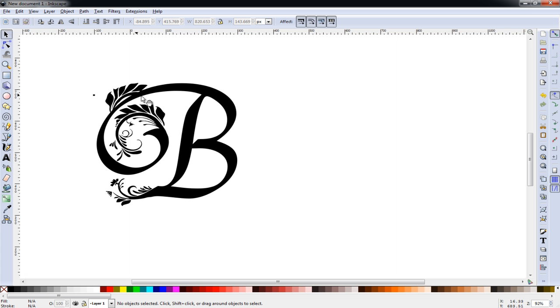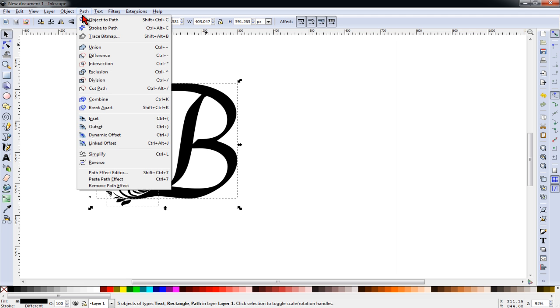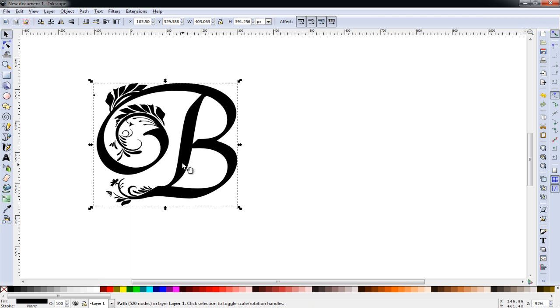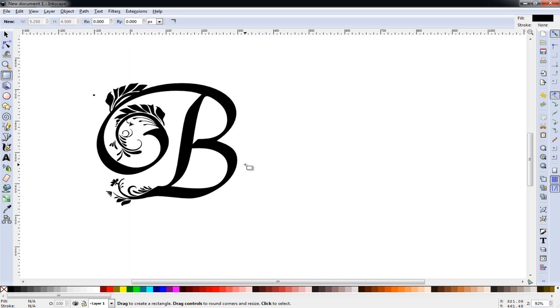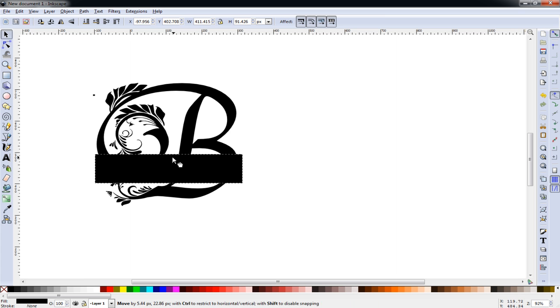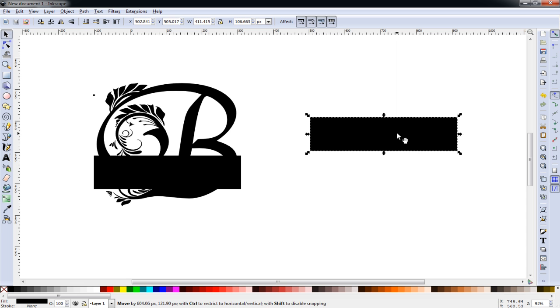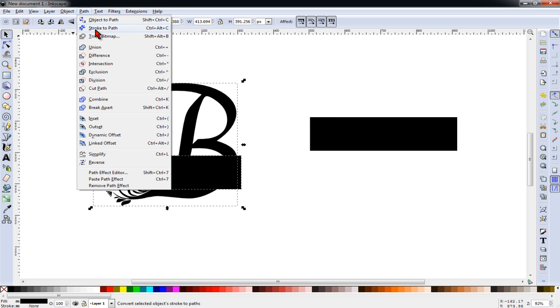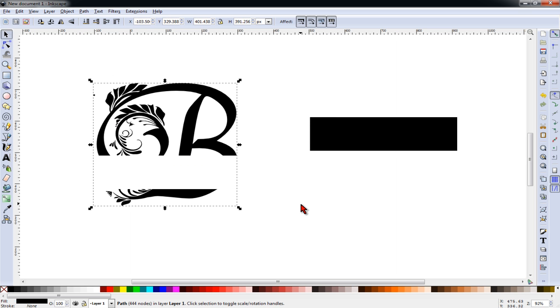Now, prior to adding our split, we'll want to highlight all of our objects and go to Path Union and make them one solid object. And to add our split, we'll need to add a couple of boxes. First, we'll draw a box in the area we want to split and adjust the size and position. Next, I'll hit Control D to duplicate, and we'll move this to the side. Then we'll highlight the entire object and go to Path Difference, and that will give us our cutout.